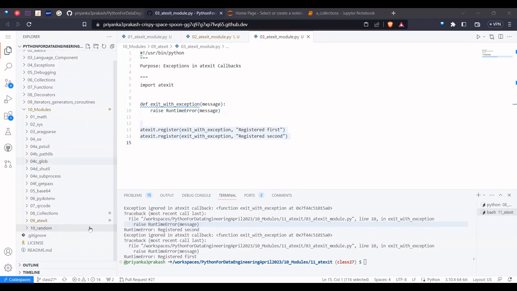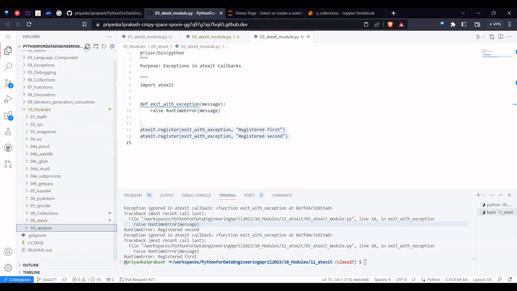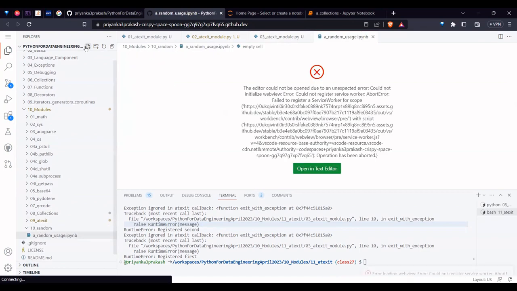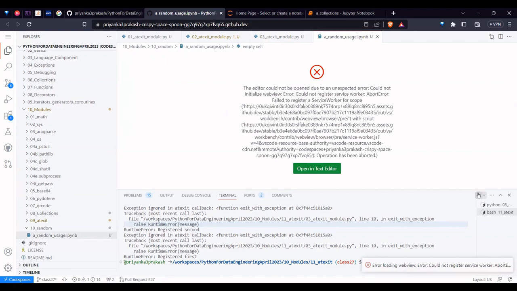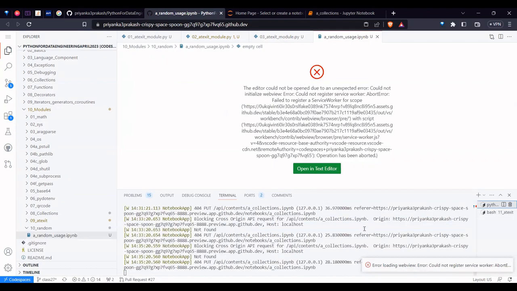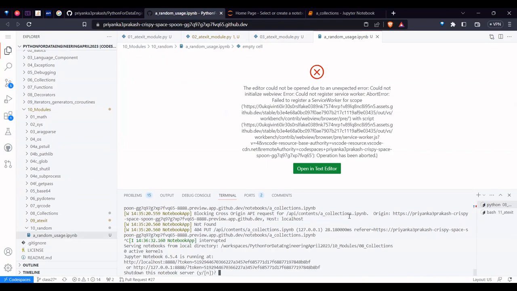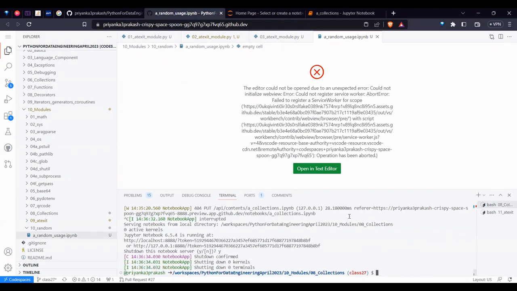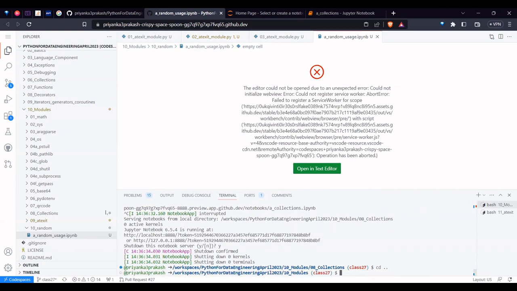So let me create a random module notebook, say random usage dot ipynb. Okay, I need to open it, it's not opening. But can I open it with the previous one? No, because the previous Jupyter notebook you opened in a different directory, collections. So that's the reason it's best practice to open at the highest level so that we can reuse better. You earlier opened at the 8th directory. So you can open at any level, better.